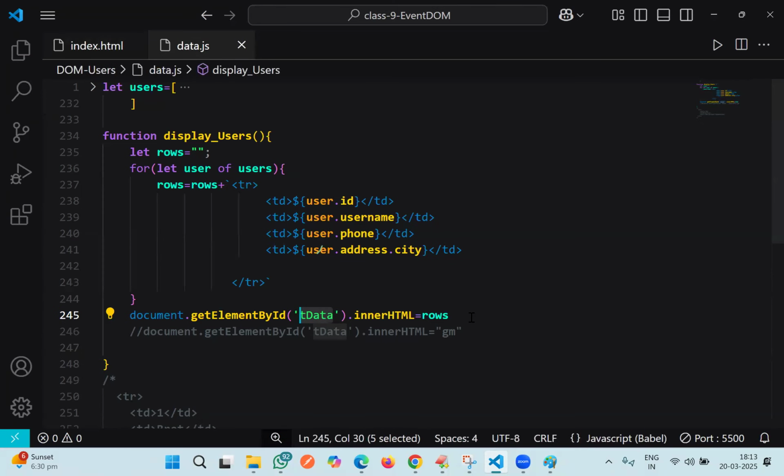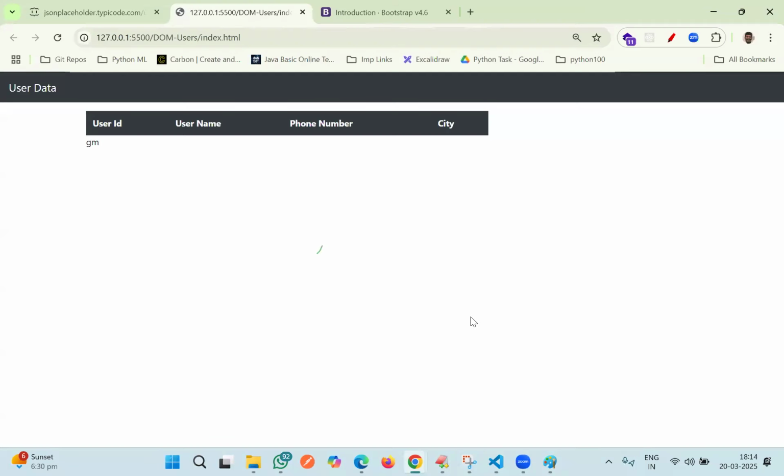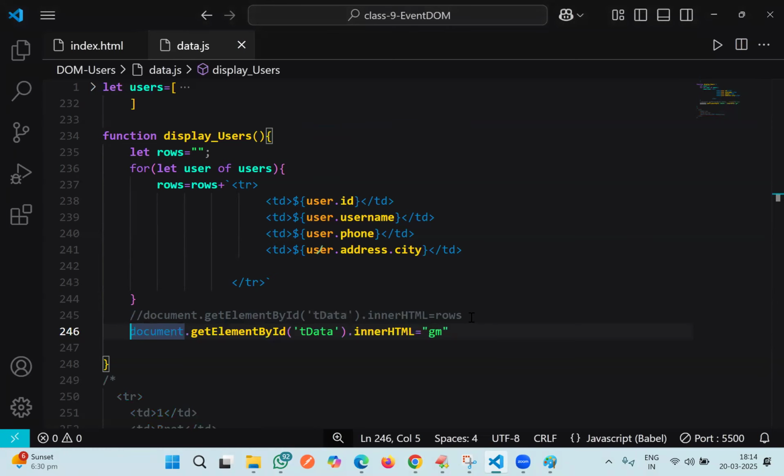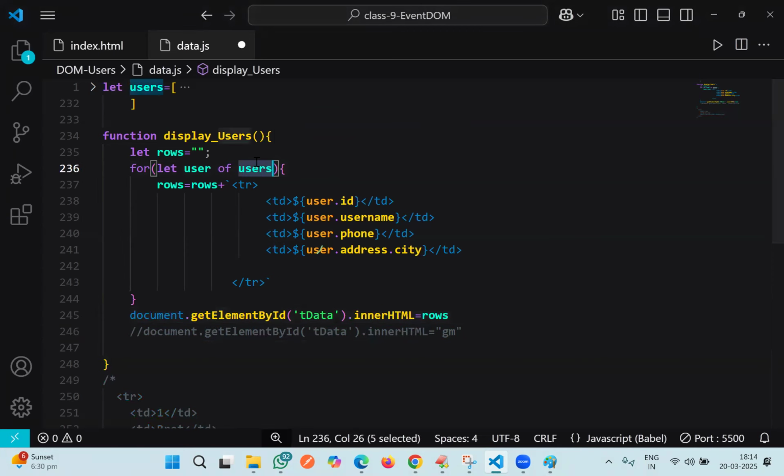Suppose I'm not going to use rows. I'm going to update good morning. What is coming? Good morning is coming. You want good morning? No, sir, user data. So then, in user data, you have to get the user data rows. I'm iterating my users.